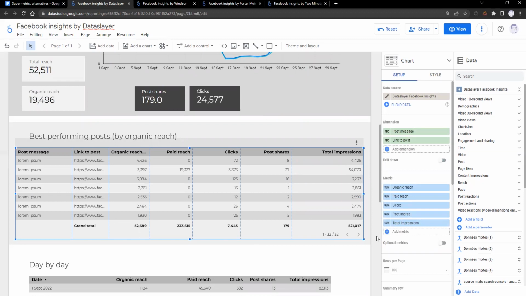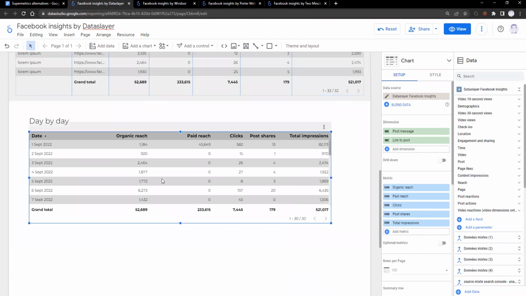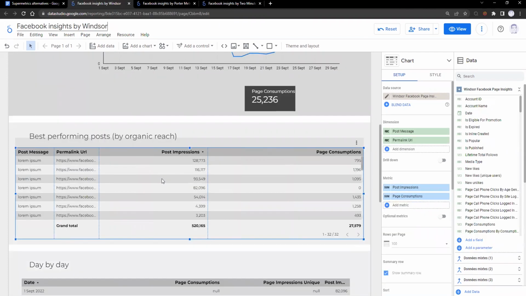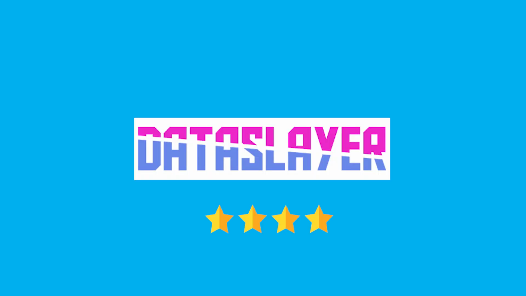For the post table, I got no trouble. Everything automatically translated. And also, the recap line is correct, contrary to Supermetrics, so very good point here, I guess. For the dates table, nothing to do either. But once again, the metrics we see come from the post made during the period, contrary to Supermetrics, who was showing the metrics of all posts during this period. Alright, 4 stars for Datas Layer.